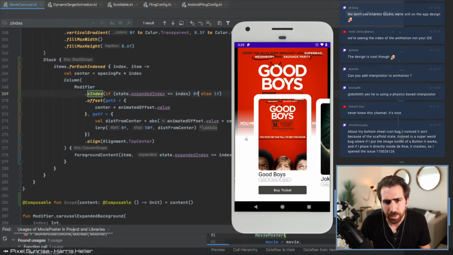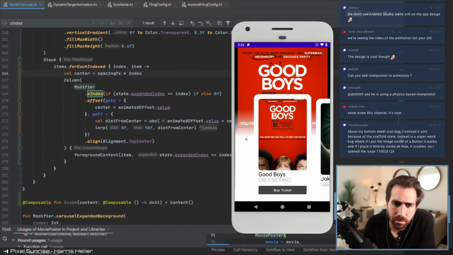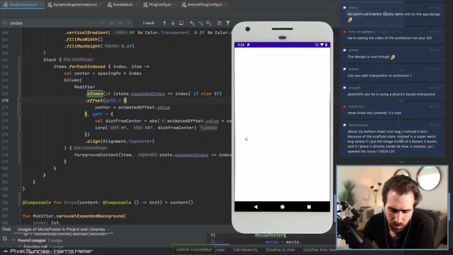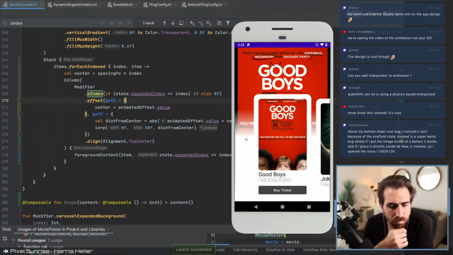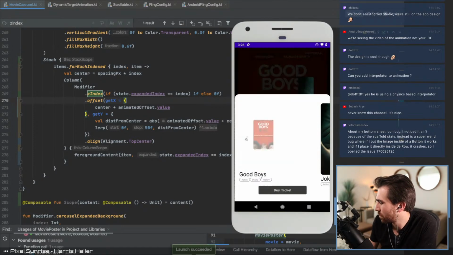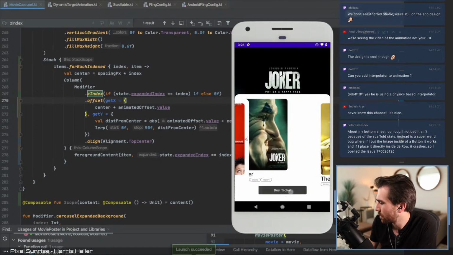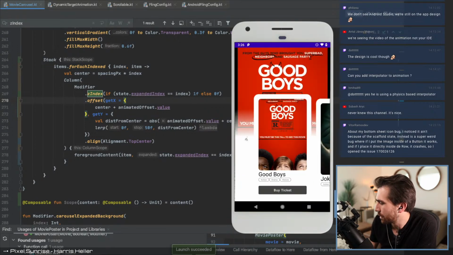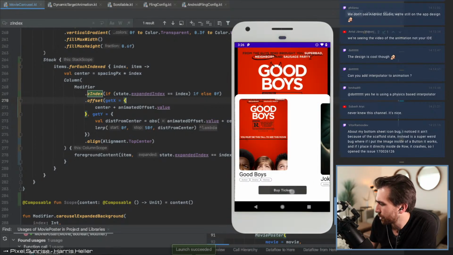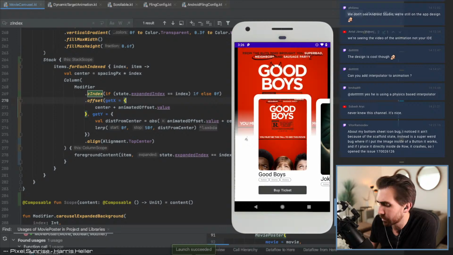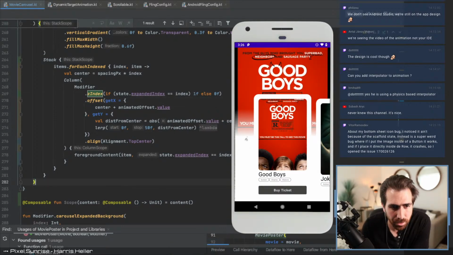So if it's expanded, then I want it to be 1, almost 0. That's what we had before, but I thought it didn't work. Yeah, so unfortunately it looks like z-index is not really behaving like we want it to.